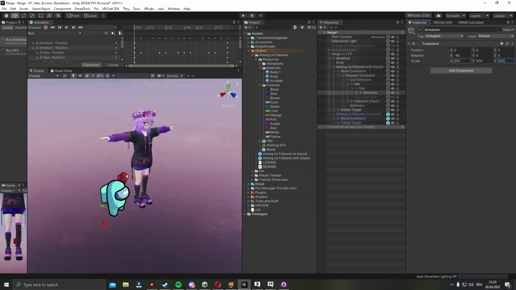Here you go, now you got a big Among Us. You can change it to 50. And you got like a really small one. The scale is really up to you. It doesn't matter. It doesn't change anything about the system itself. It's just a visual change.